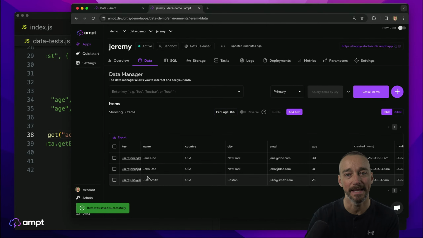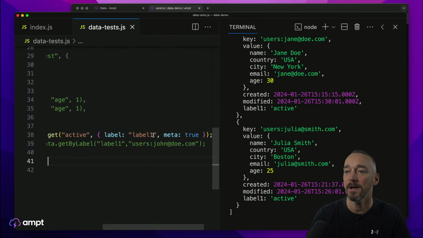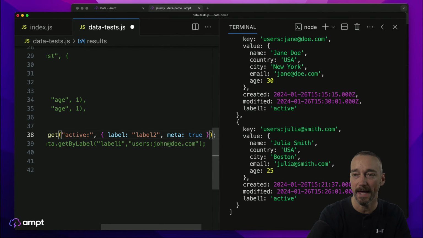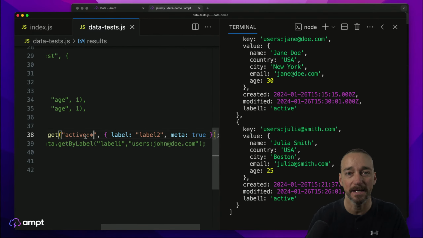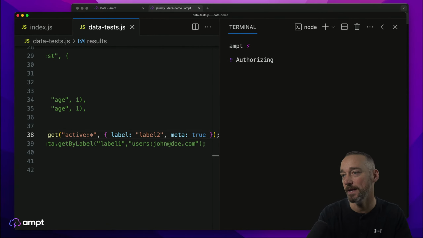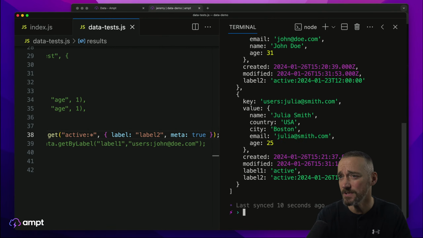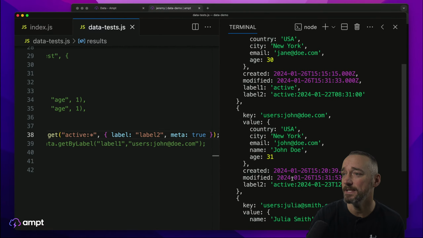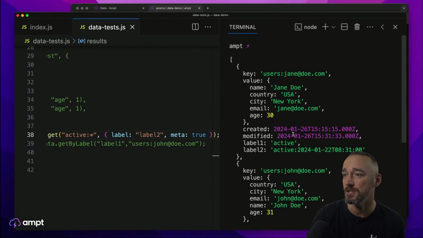All right, so now we have a separate index. We've now added a label 2 here. So if we want to go here and change this to label 2, now we should be able to query everybody back by using the same type of star, the wildcard, because again, they work the exact same way. So let's run this, and we should get all of them back. And we do. So now we get Julia, we get John, and we get Jane.